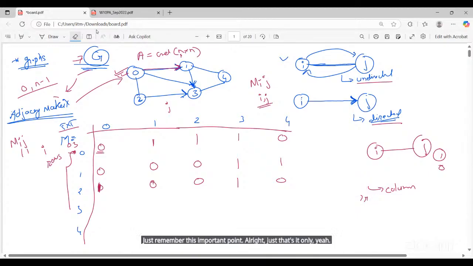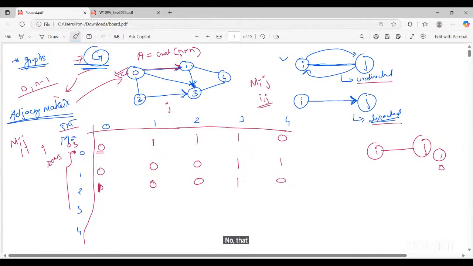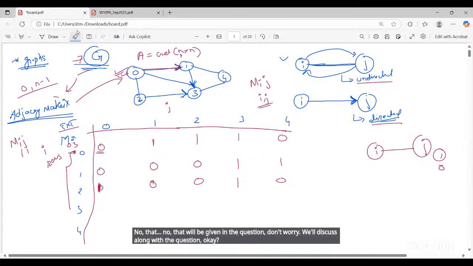About the column and row headers, they will be given in the question. Don't worry, we'll discuss them along with the question. Don't get confused here.